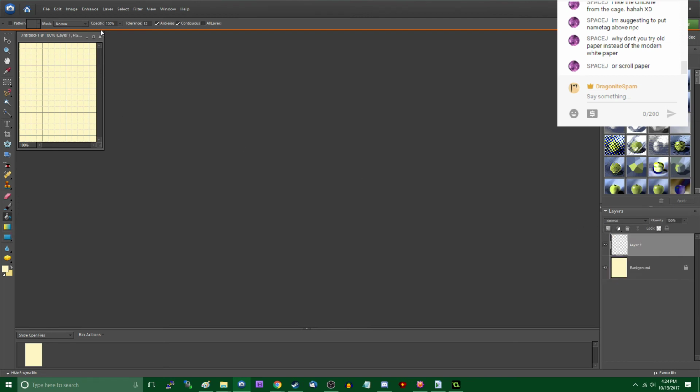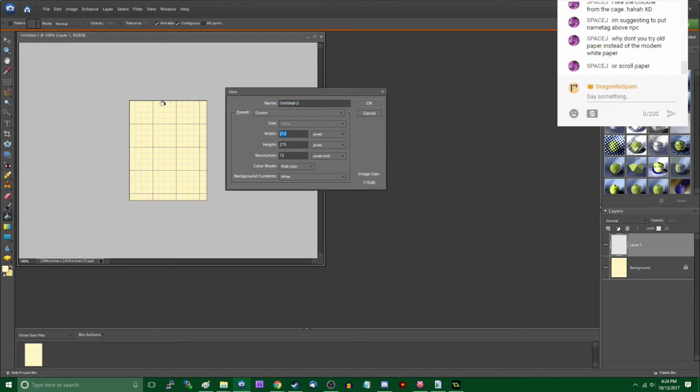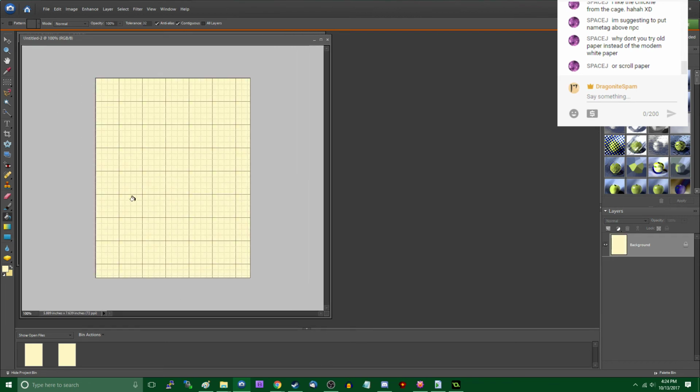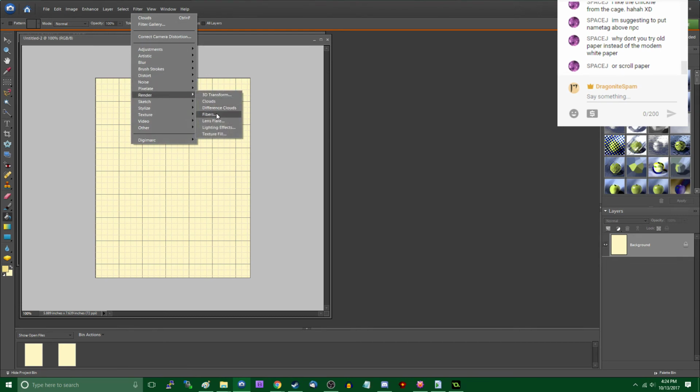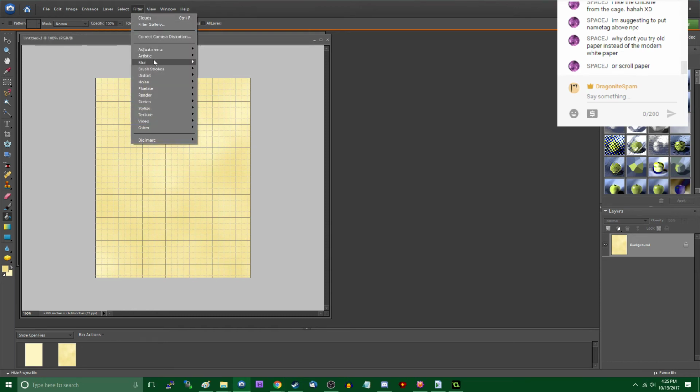It said make another layer, didn't it? Let's see, filter, render, clouds. I should probably make this way bigger. 424 by 550. I'll scale it down 50% later on. Let me see. Render, clouds. Alright, that's better. For the top layer, duplicate your clouds and go to filter gallery and add some of the texturizer filter and the paint daubs filter. Alright, I can do that.